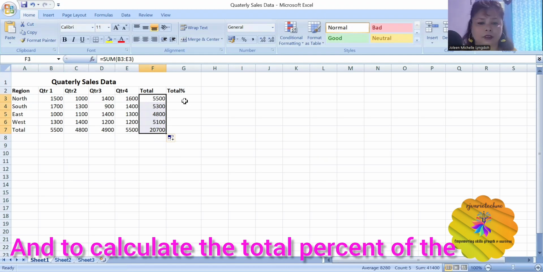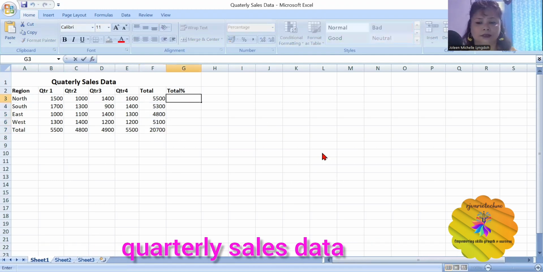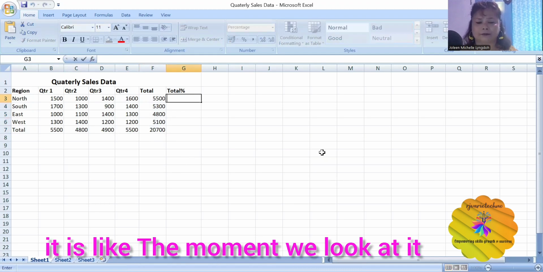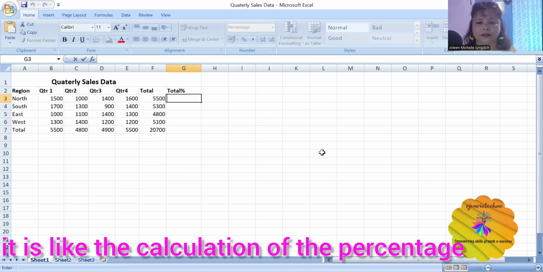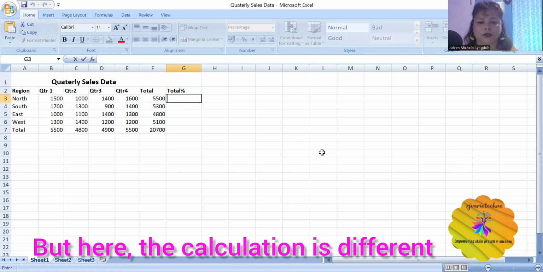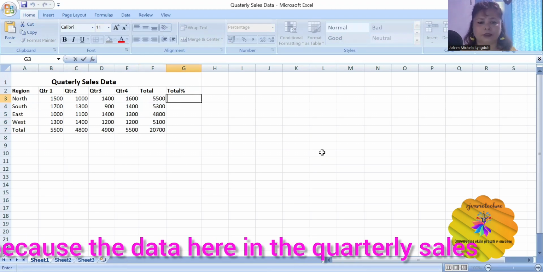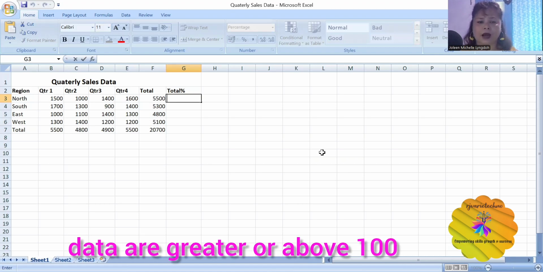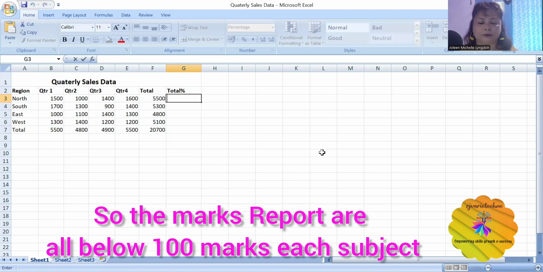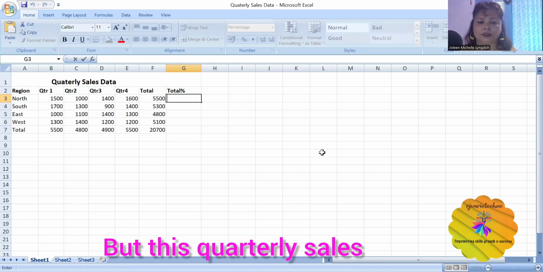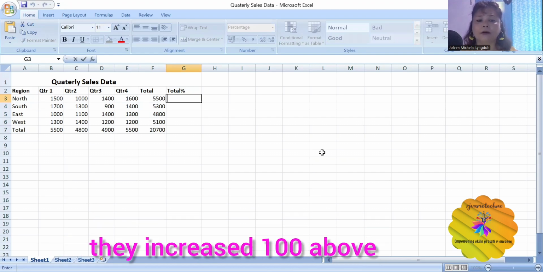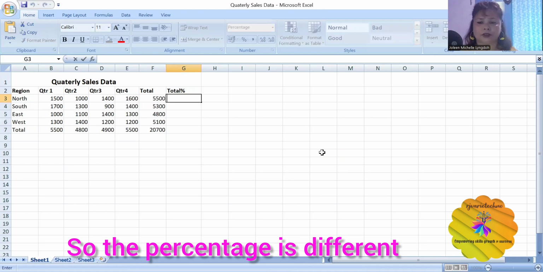And to calculate the total percent of the quarterly sales data, it is like the calculation of the percentage of the marks report. But here the calculation is different because the data here in the quarterly sales data are greater or above 100. So the marks report are all below 100 marks. But this quarterly sales, they increased 100 above. So the percentage is different.